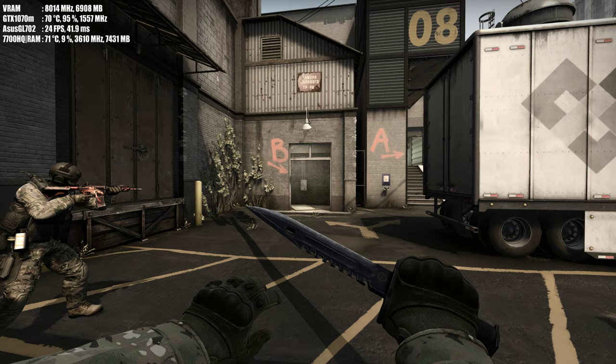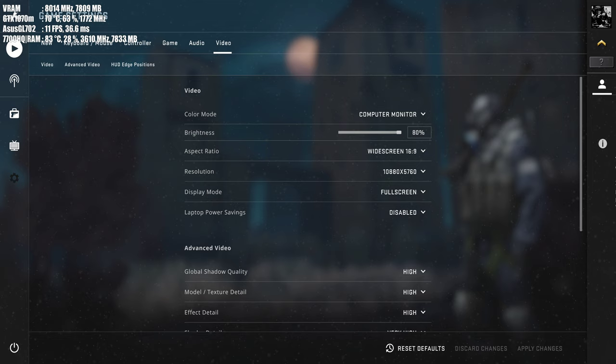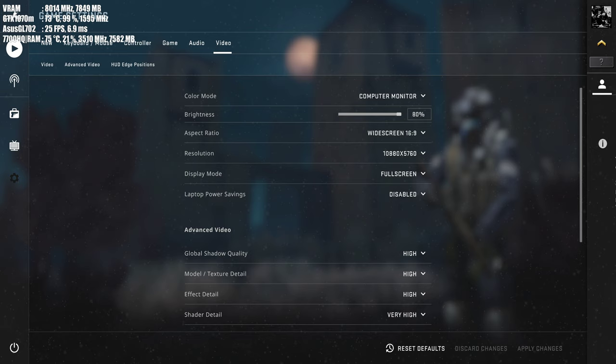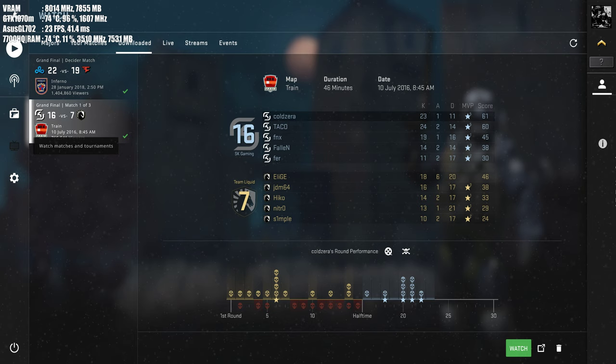So let me real quick go ahead and reboot this demo. We're going to reboot the demo. Let's go ahead and verify the resolution. As you can see, it's 10K resolution, 10,880 pixels by 5,760 pixels. Everything will be maxed out. Okay. And let's go ahead and load the demo now. Same demo.